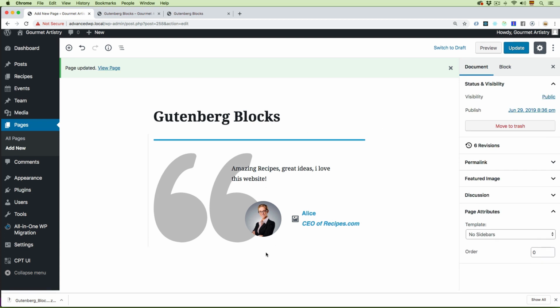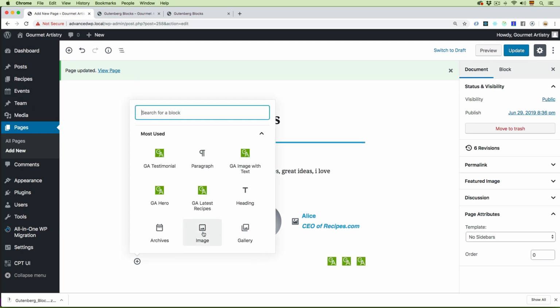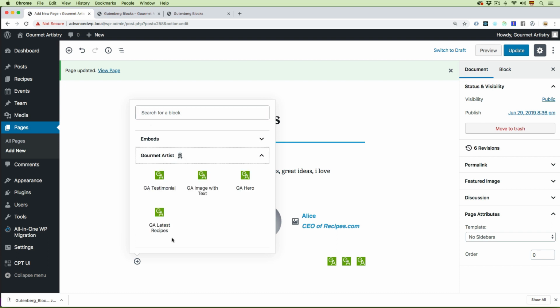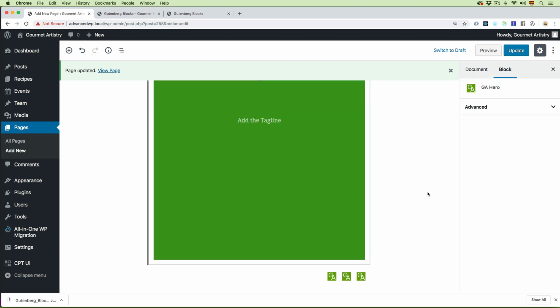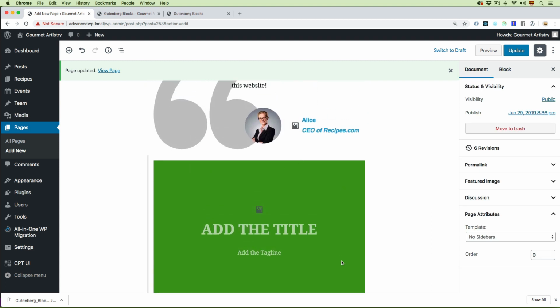So we're going to click here in this part. So we're going to add a new block. We're going to scroll to the Gourmet Artist category. And then you can see that we have this hero. So we're going to select this hero. And you can see that we have this green color.